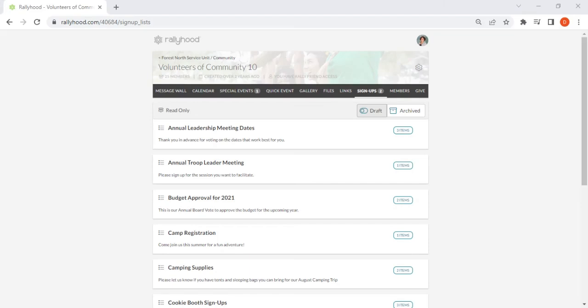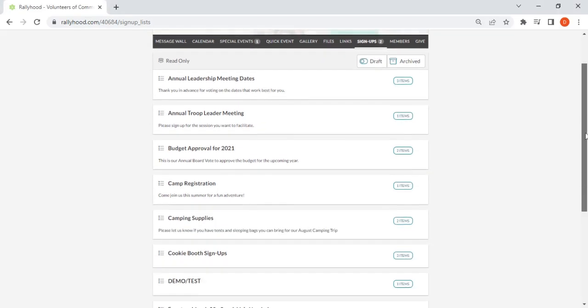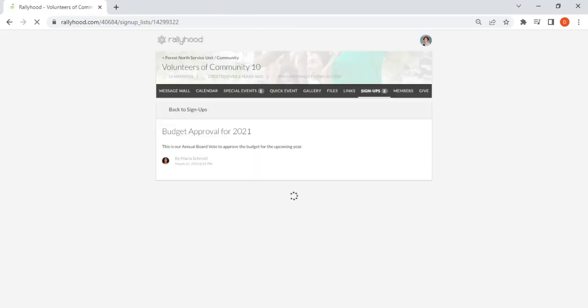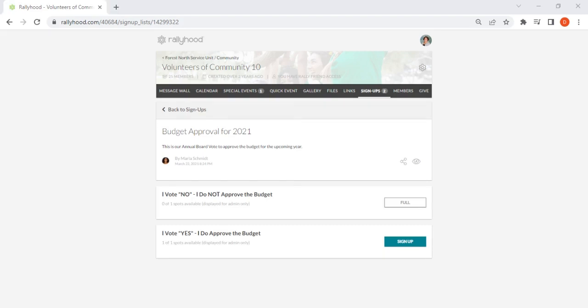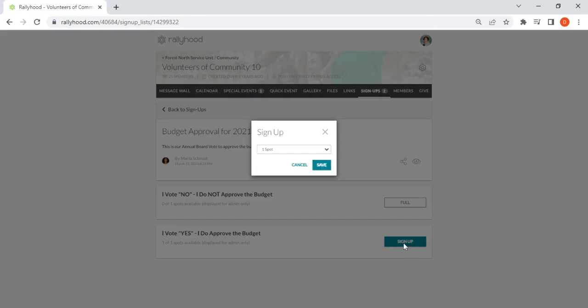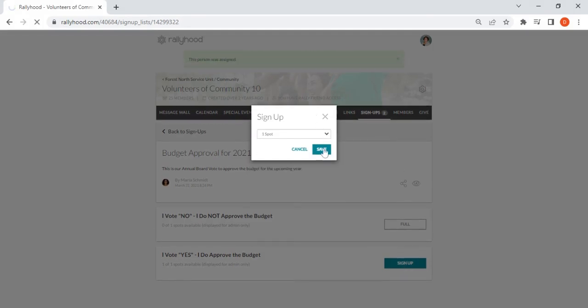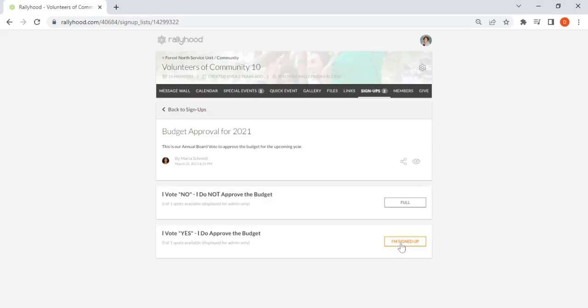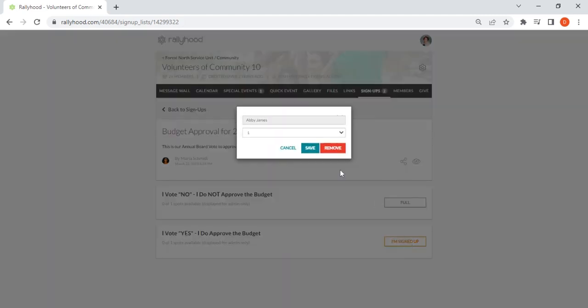Let's take a look at the budget approval for 2021 poll. Click into it. You can see from here you have the ability to sign up. Let's click on sign up. You can choose your spot and click save. If you made a mistake and you do not wish to approve the budget, you can click on it again and remove yourself.